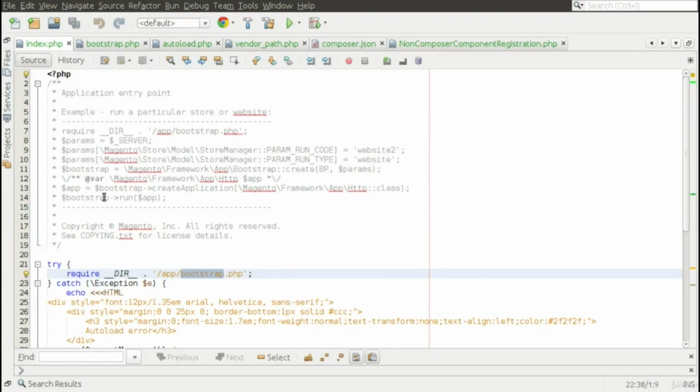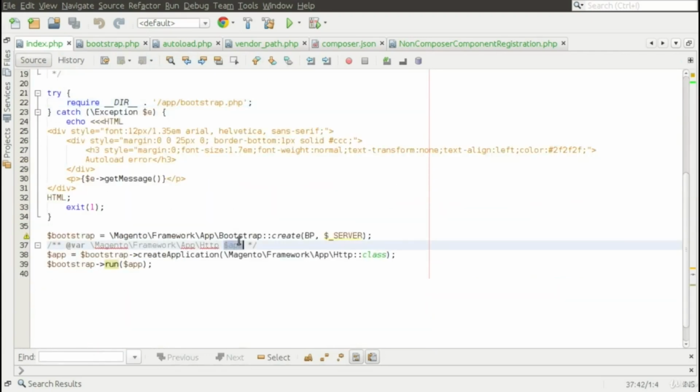Now if we go to index.php, we see that from the bootstrap file we call a create function and create its object, and further call the create application function and pass an app http class into that. Here we are creating our input into Magento, where we are telling Magento that we need the http type of output, and all this information is passed, and a $app variable is created, which is further passed into the run function of $bootstrap with $app as a parameter, and this is the function responsible for returning output on our browser.